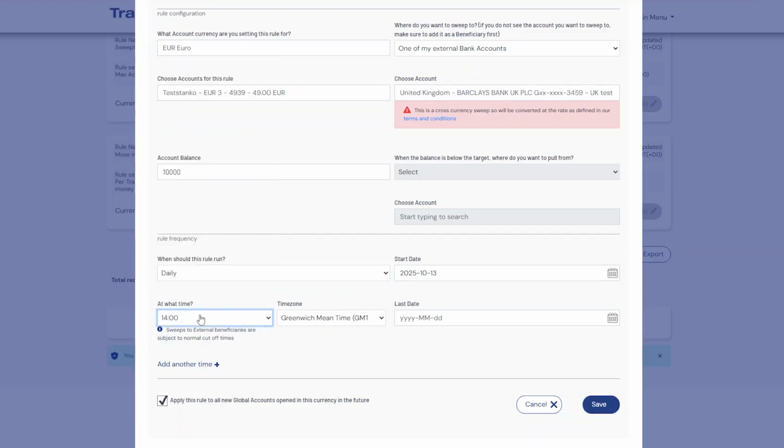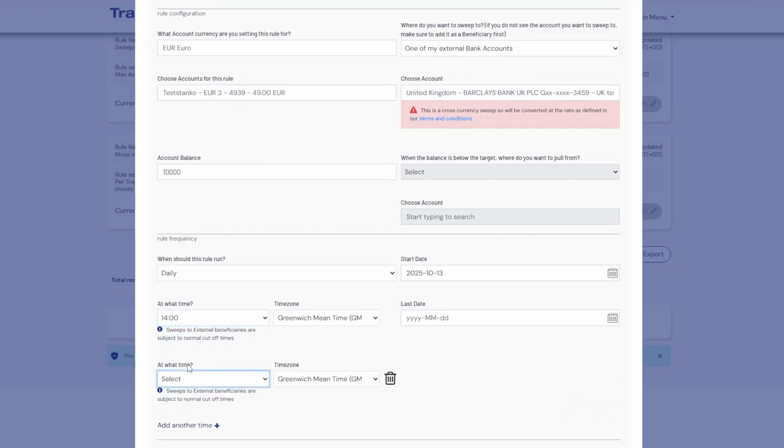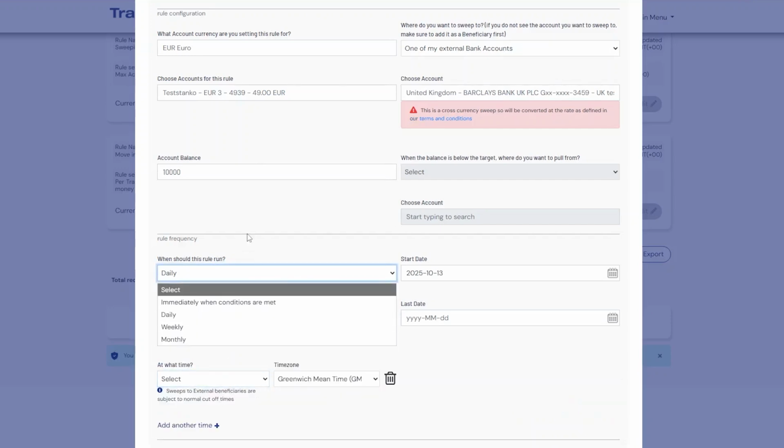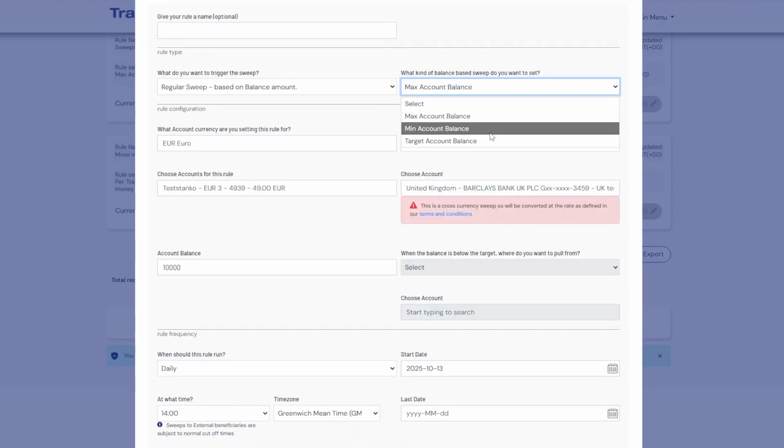We can also create a rule on the minimum account balance by selecting the option from the "What kind of balance-based sweep do you want to set" field. This automation is primarily used to fund another account. After selecting minimum account balance, we can adjust the account balance in the field labelled as such.